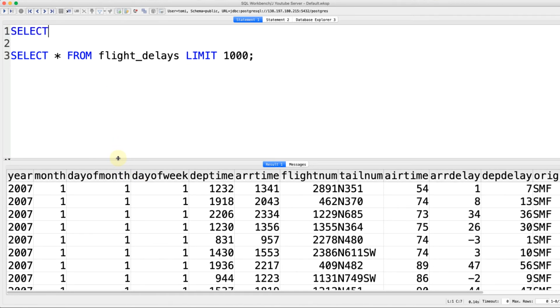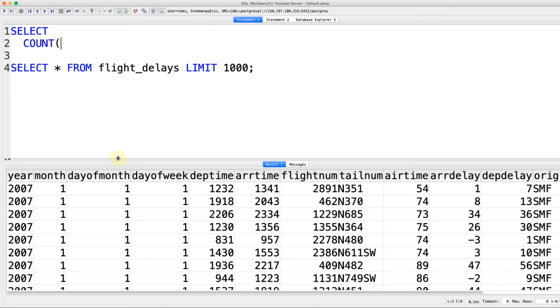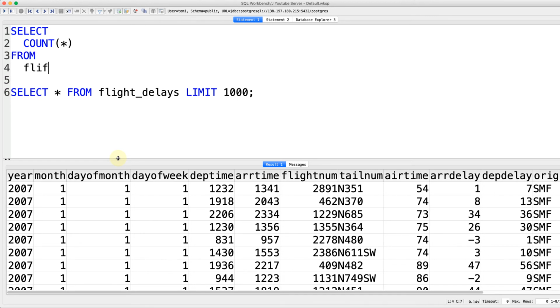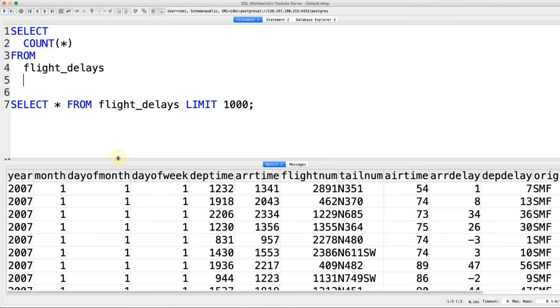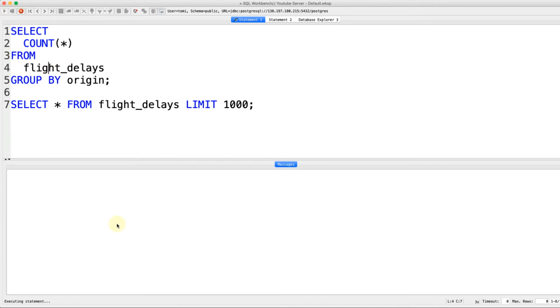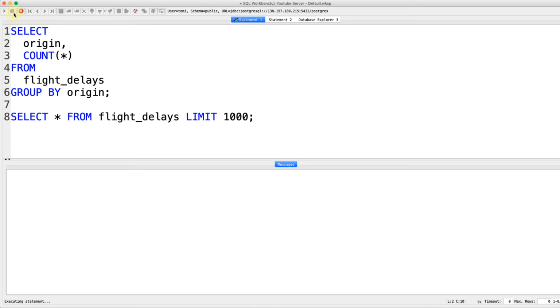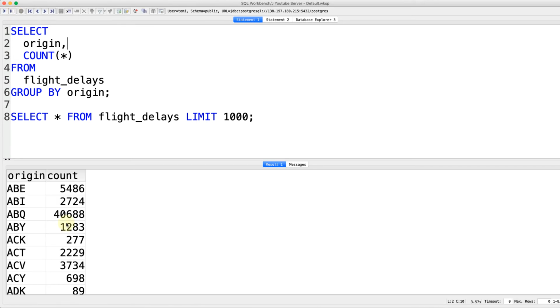Select count every row from flight delays, of course, and group by origin, for instance. Whoops, what did I forget? Of course, we need origin in the select statement as well, so we can see the name of the origin as well. Here they are.